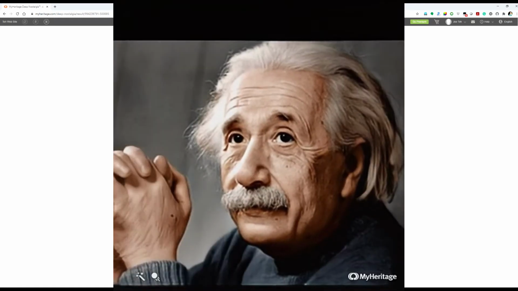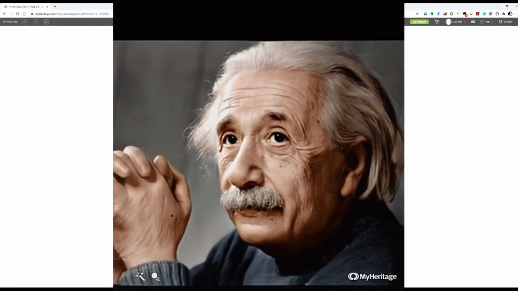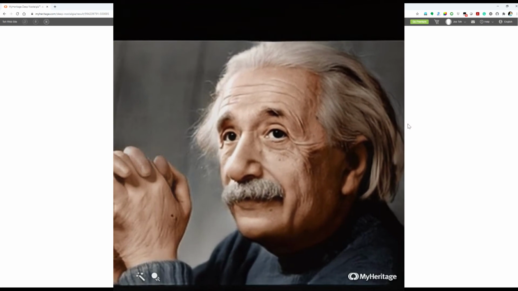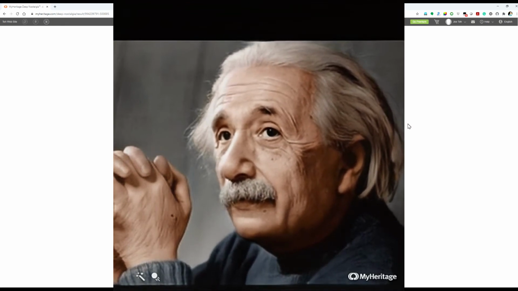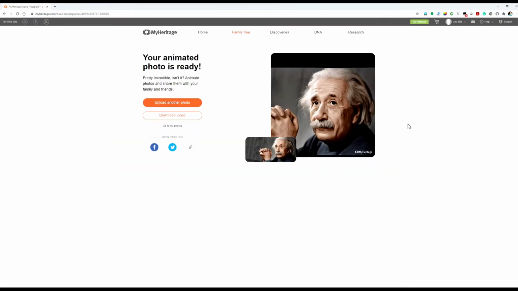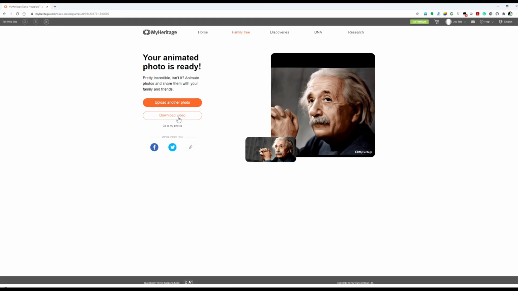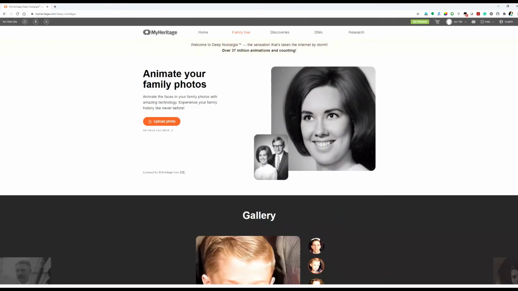It is amazing, right? You can see the eye movement and the smile, a slight smile, and the head movement is all animated via AI. By the way, you can download this video just by clicking the download link, and it will automatically save as an MP4 or MPEG-4 version. Okay, let me animate one more photograph.